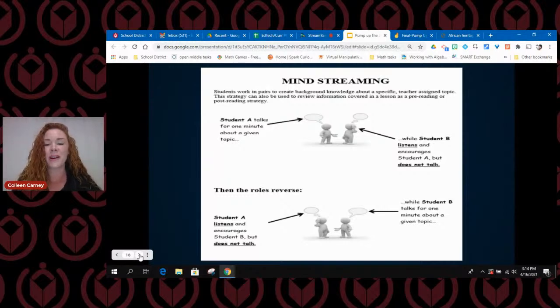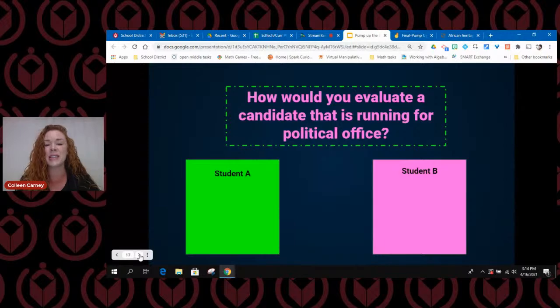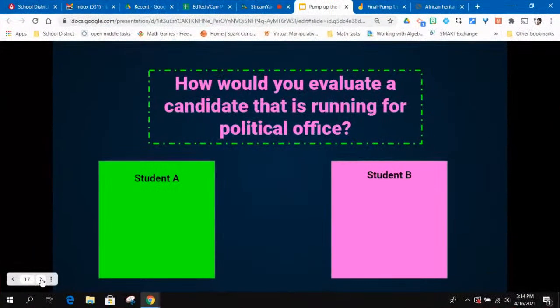In mind streaming, student A, the first student, speaks for a minute about a given topic. So you provide a prompt of what they should be talking on. This could be information that they did in a pre-reading, or this is a post-reading, or this is more of a pause and reflect on what we're doing now. Student A speaks, student B listens, and then those roles reverse. In this virtual Jamboard setting, you'll see how we could use this strategy.